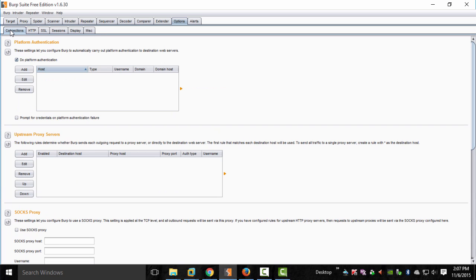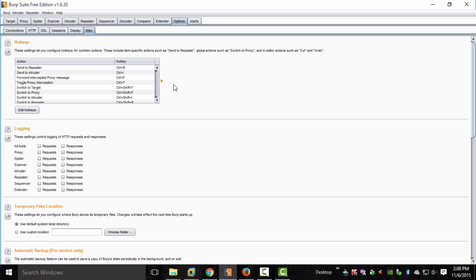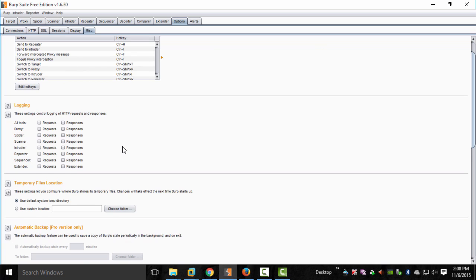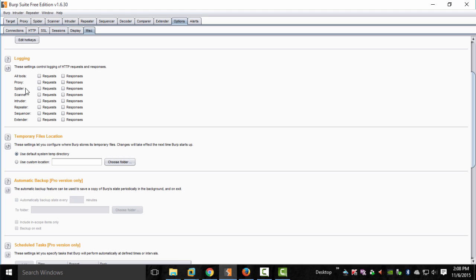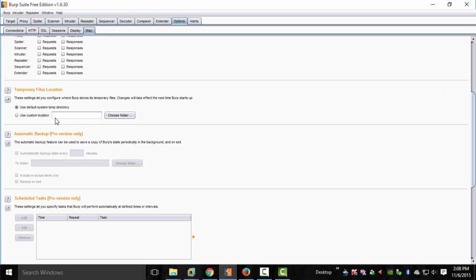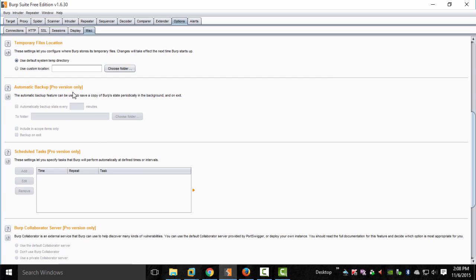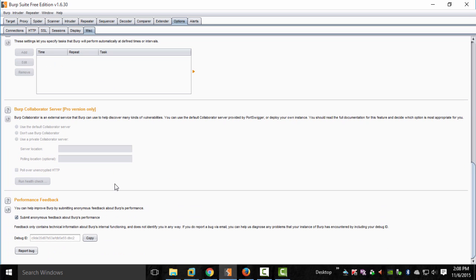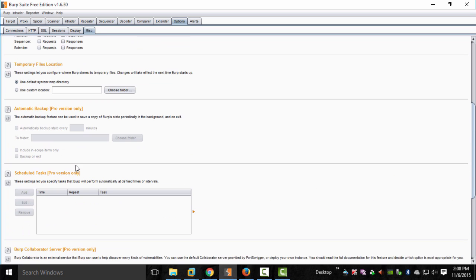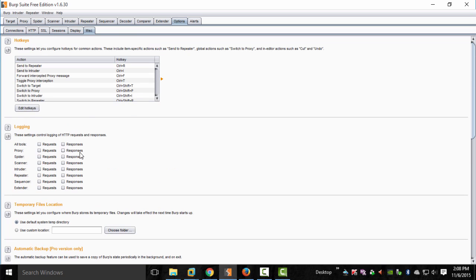So that is the Connections tab. Let's look at the other tabs under Options. Let's go to Miscellaneous. You can set some hotkeys in here, and you can specify if you want to log the requests and responses for each of the tools we discussed earlier. You can specify where you want to store the log files and Burp scan files. And this feature is available only for the Pro version if you want to back it up. And again, there's some feedback. So there is not much in Miscellaneous.